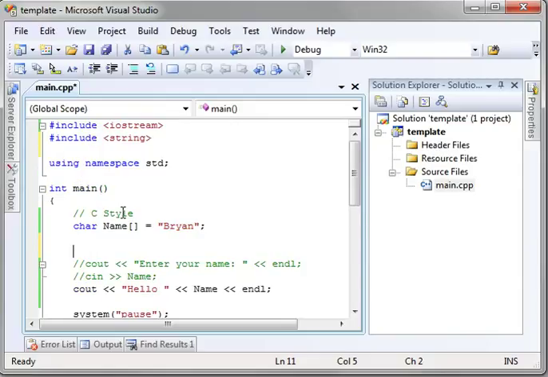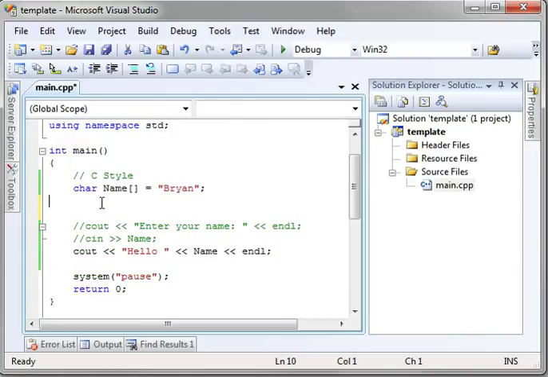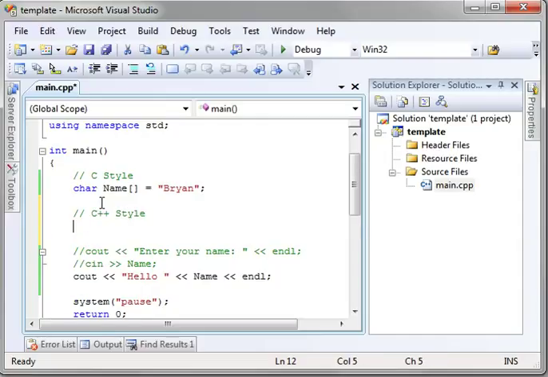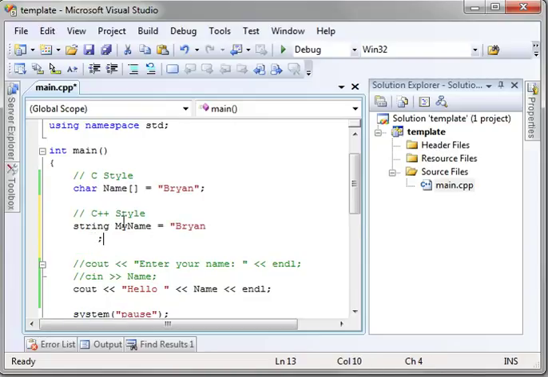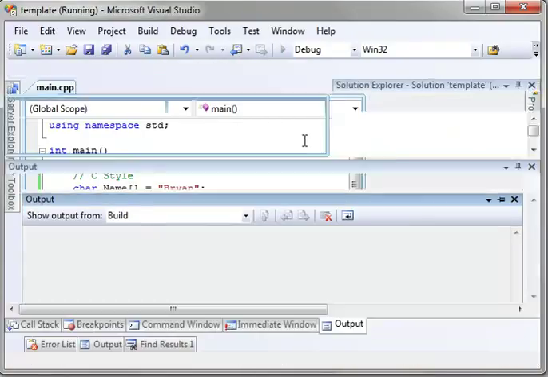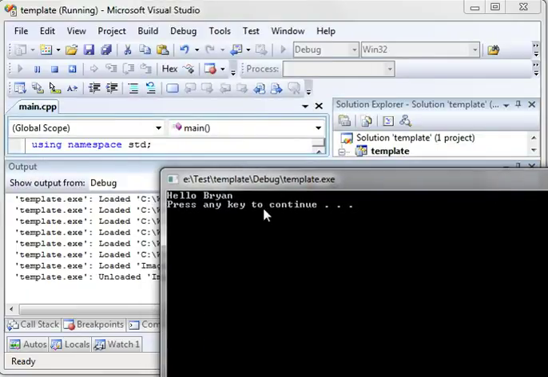So now that we have our string, which is part of the standard type library, we can simply do the C++ style, which is where you say string, and we'll just call it my name equal. Whoops, looks like I fat fingered that a little bit. And let's just print out my name. And as you can see, it does the same thing.